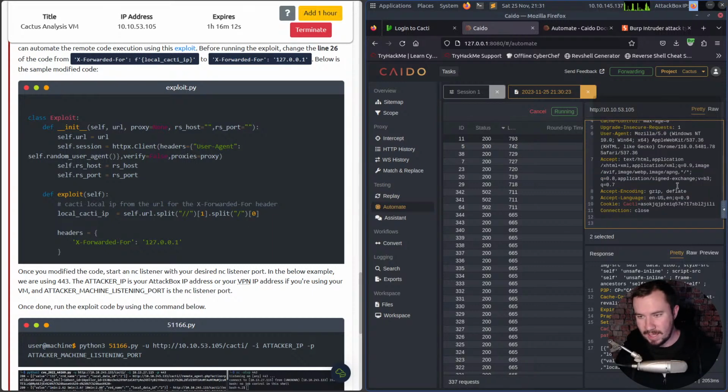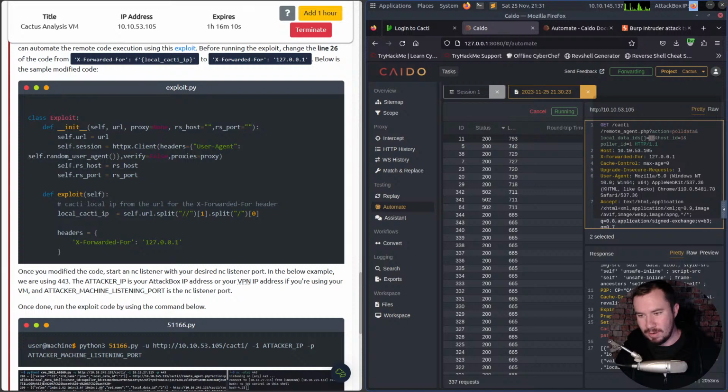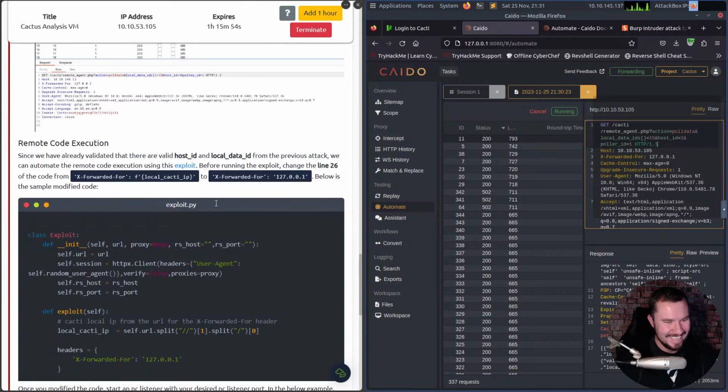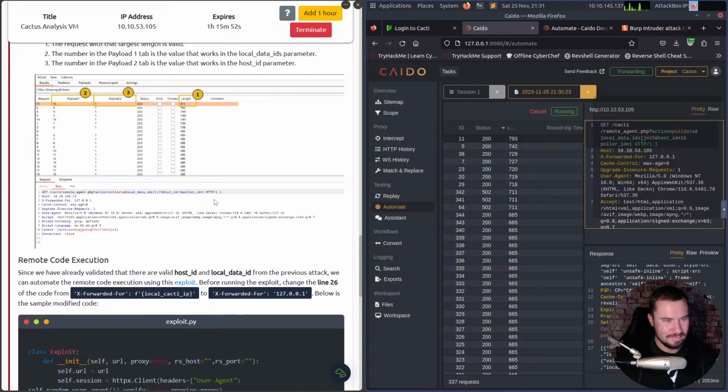We're going through the Cactus room, but I'm trying to do it in a very weird way and use Caido instead of Burp Suite because of the rate limit restriction on Burp Suite Community Edition. But I'm not good enough at Caido to understand what I'm doing properly. I'm trying to replicate this.